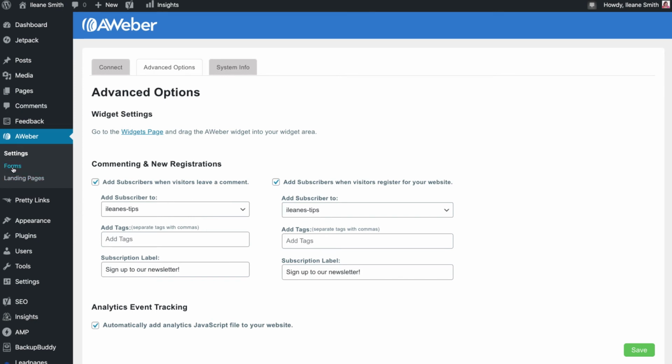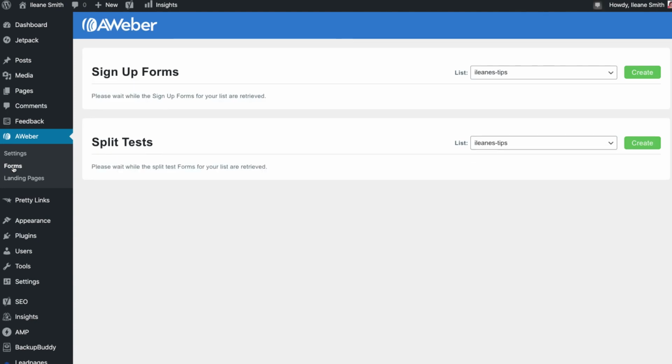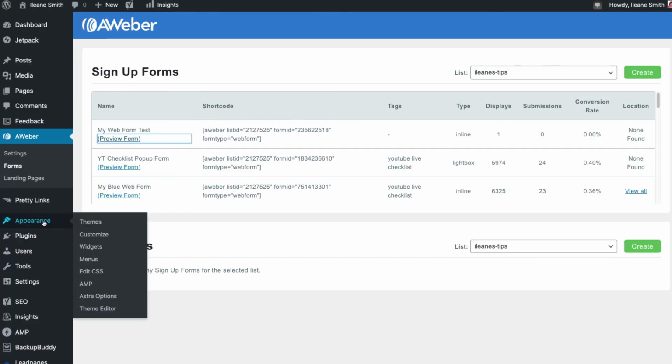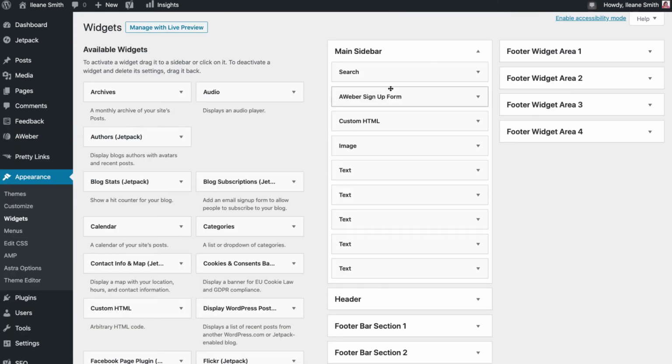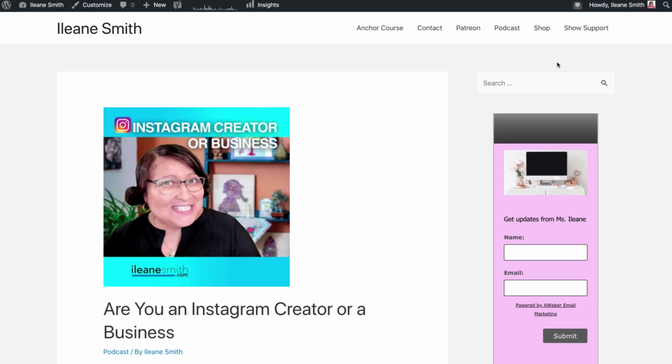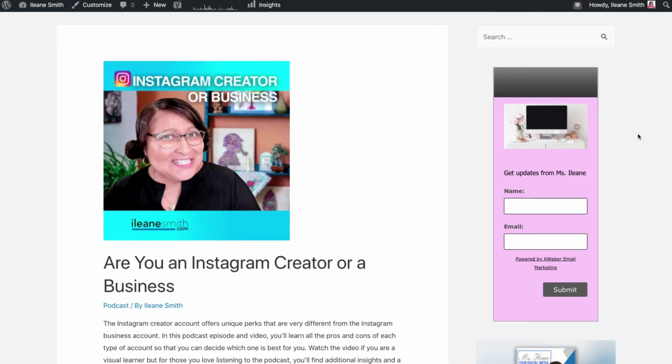And then here's the tab for forms. So you go in here and you'll see the forms. Remember, I just made my web form test. Then I would go into appearance and widgets. And actually you'll see that I already have one installed here, but I will go in here and I'll change it, but I'll just put that in there so you can see. All right, we'll save that. And you'll see here is that form on my sidebar.